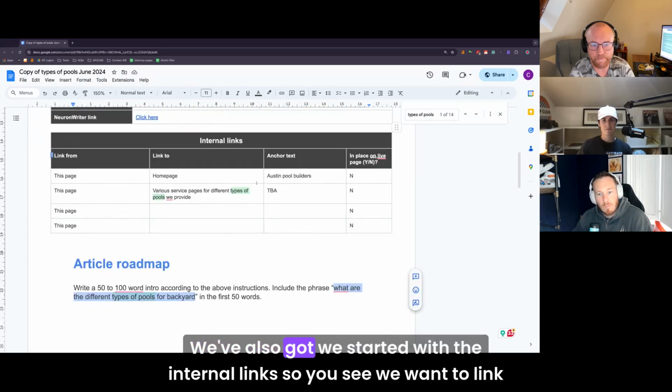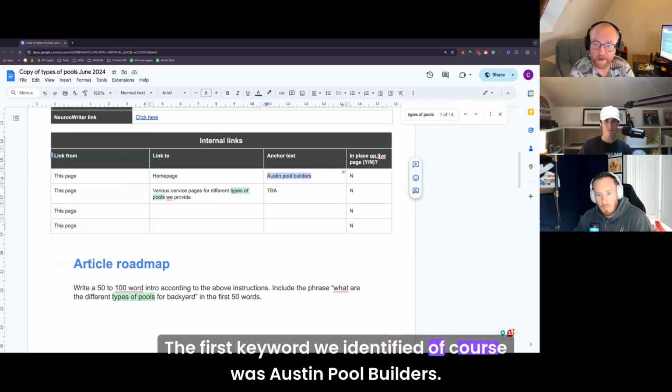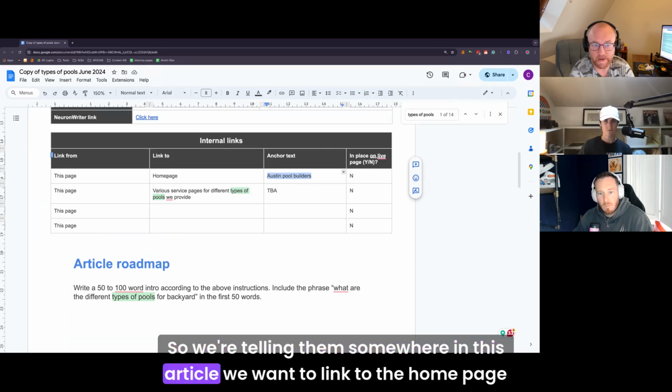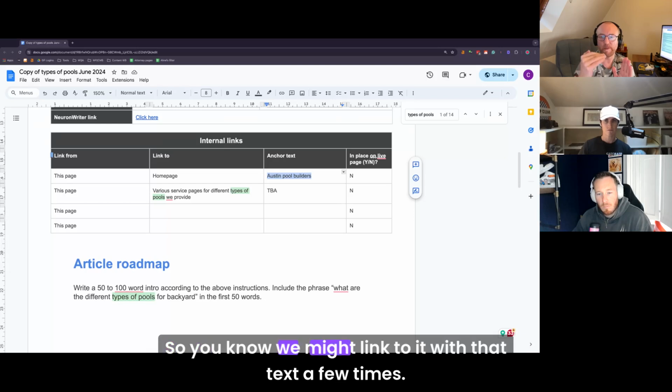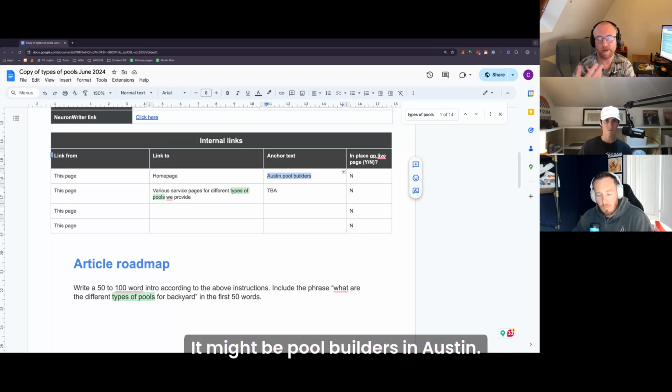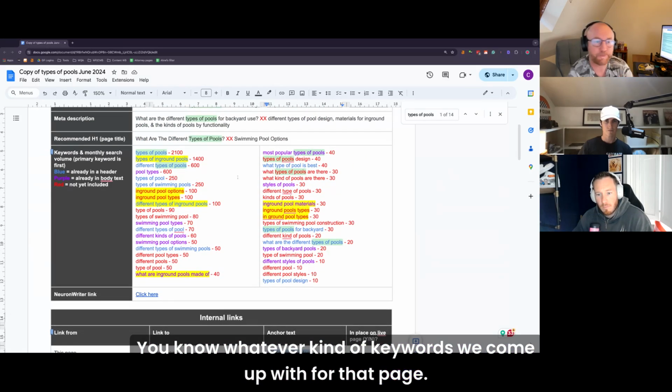We started with the internal links, so you can see we want to link to the home page. The first keyword we identified, of course, was Austin Pool Builders. So we're telling them somewhere in this article, we want to link to the homepage with Austin Pool Builders. And we'll have a plan for that. So we might link to it with that text a few times. It might be pool builders in Austin, whatever kind of keywords we come up with for that page.